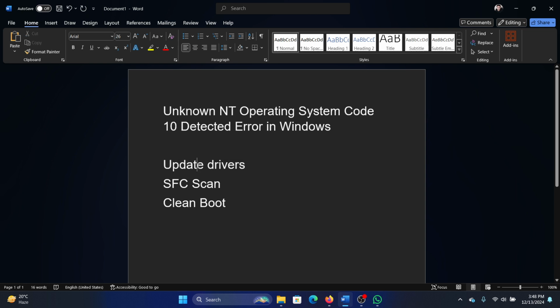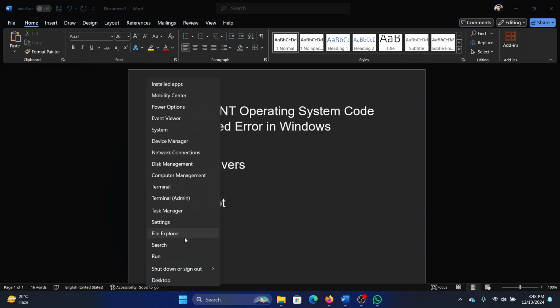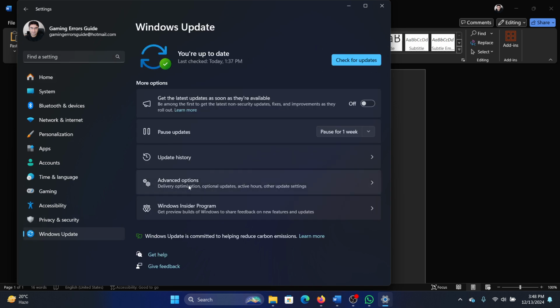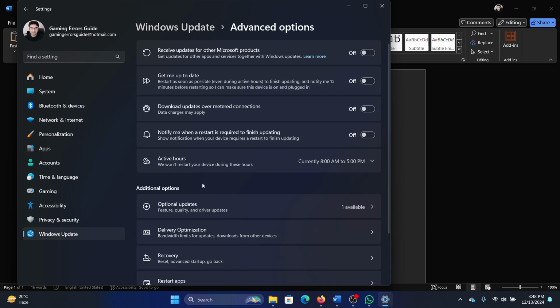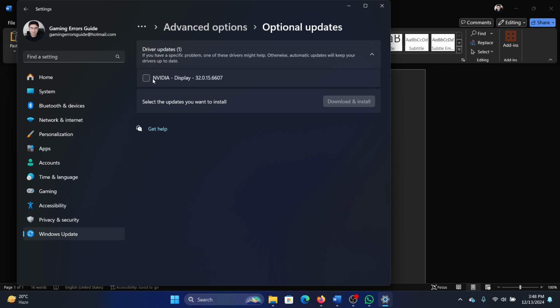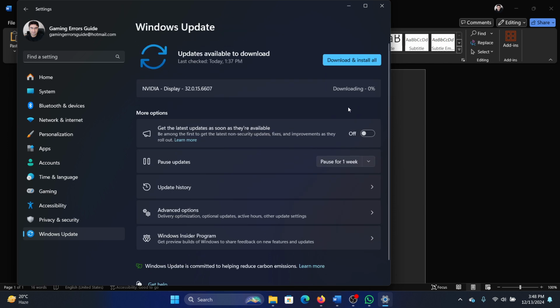The first solution is to update drivers. Right click on the start button and select settings from the menu, and then go to the Windows Update tab on the list on the left hand side. In the right pane, select advanced options. Click on optional updates. You'll find driver updates here. Select them and then click on download and install.